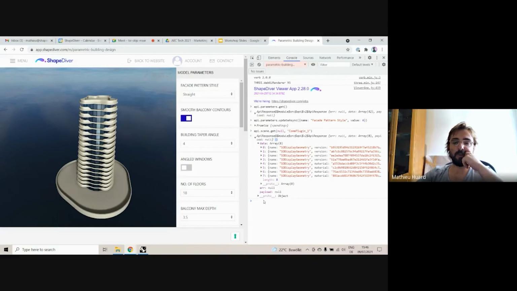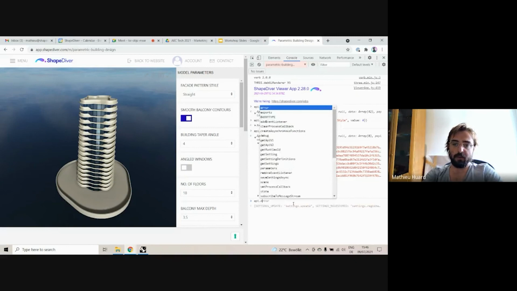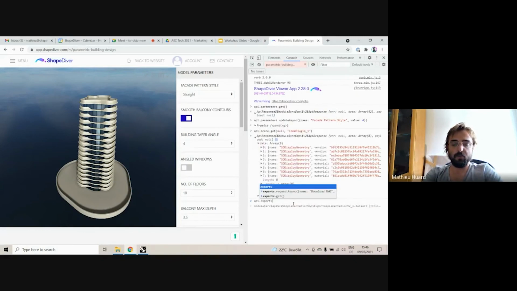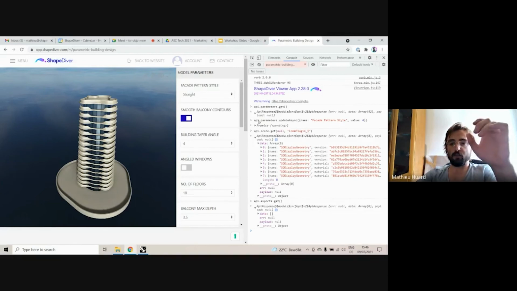So we have these essentially two interfaces, and I talked about exports earlier. If you made file exports components in your application, you do exports.get and you get them. There's none in this model, but here that's how you would get them. You would list them, and with a function called api.exports.requestAsync, so request exports, you can trigger the download in the web browser and download the export file, the CAD file, or any file.